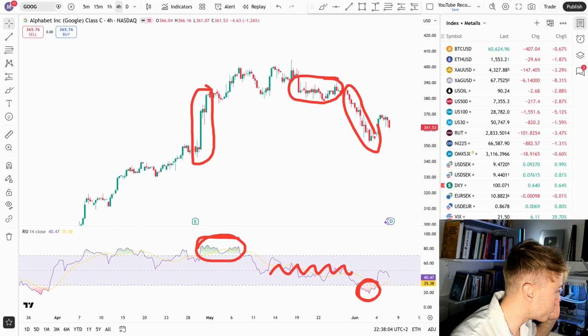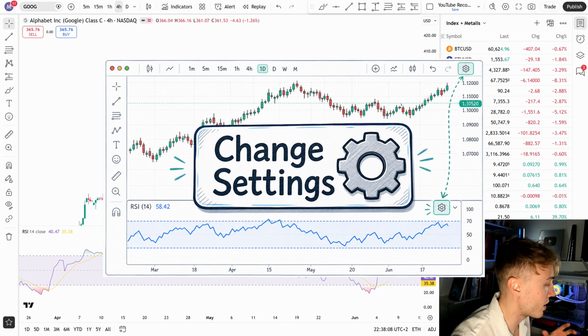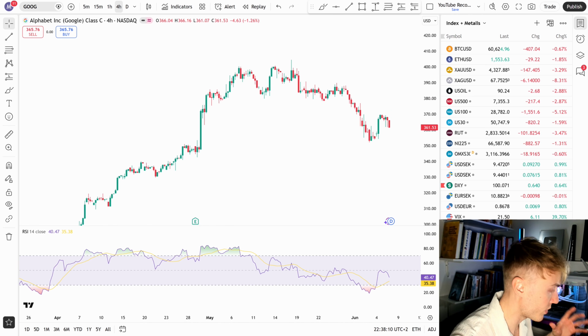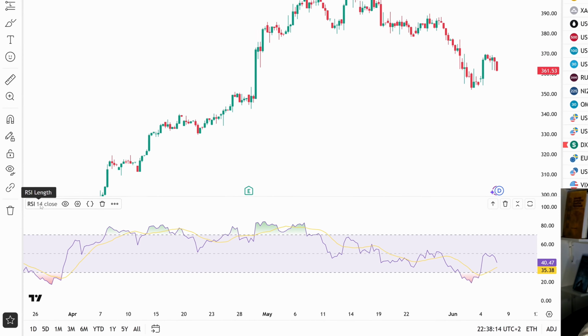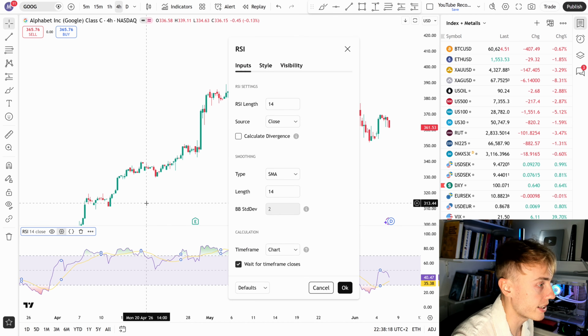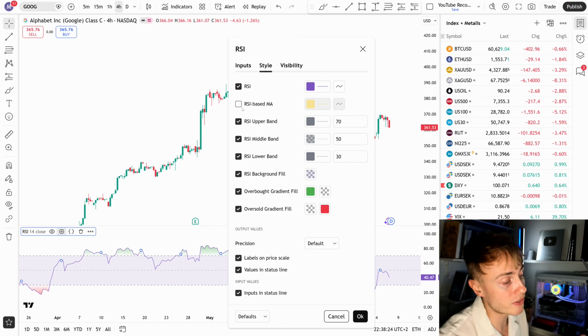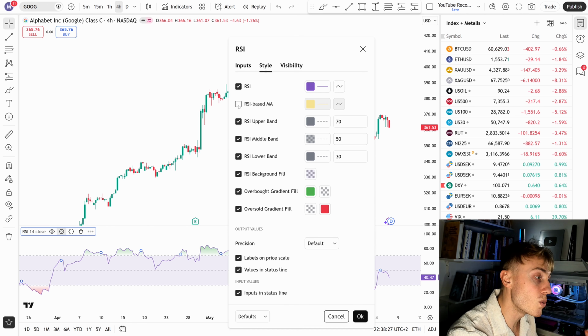But now I do want to change a few settings of the RSI indicator just to make it a little bit more useful for beginners. So what I want to do is go down here to where it says RSI, and press on settings right here. And I simply want to go to the style tab, and uncheck the RSI based moving average. This is simply a moving average based on the RSI itself.